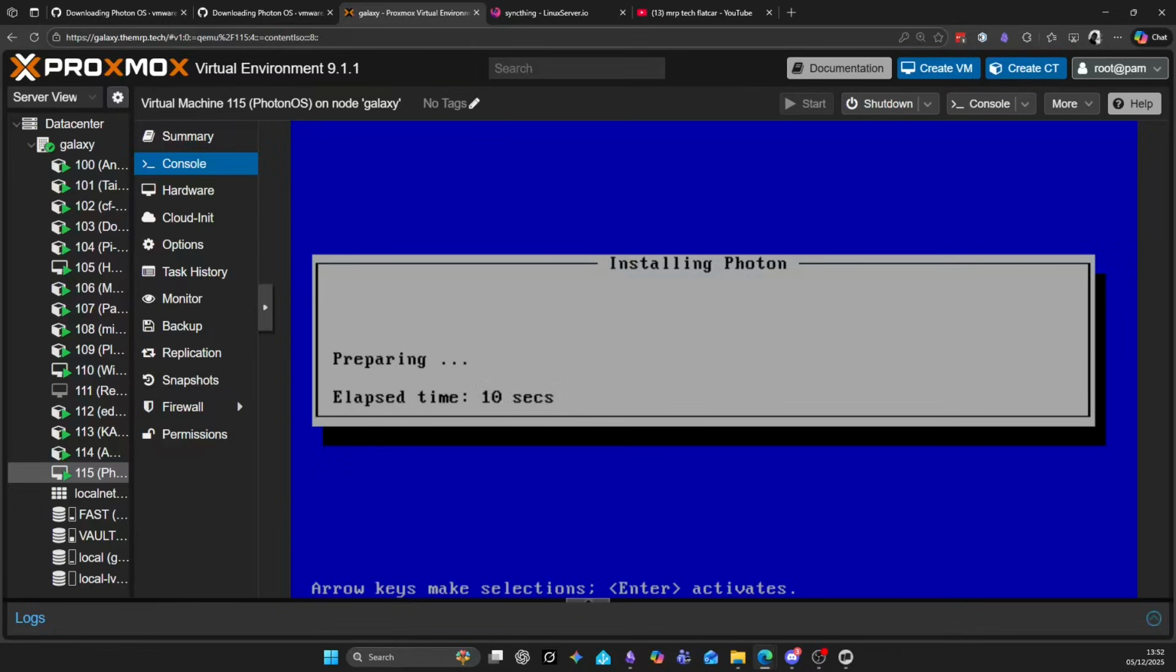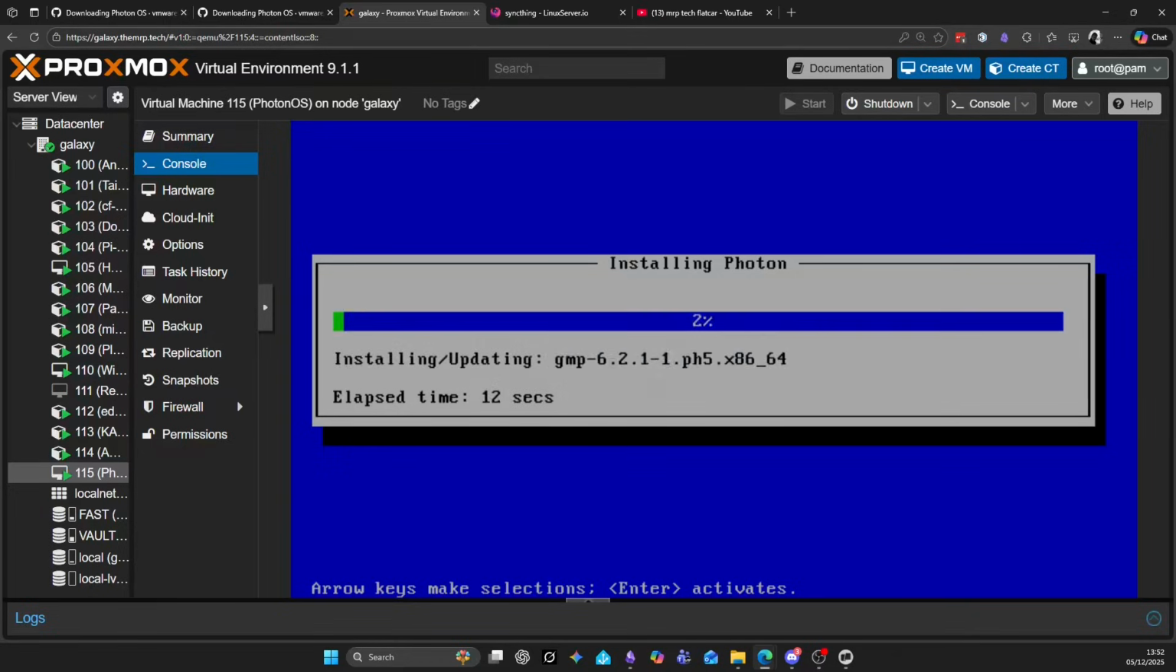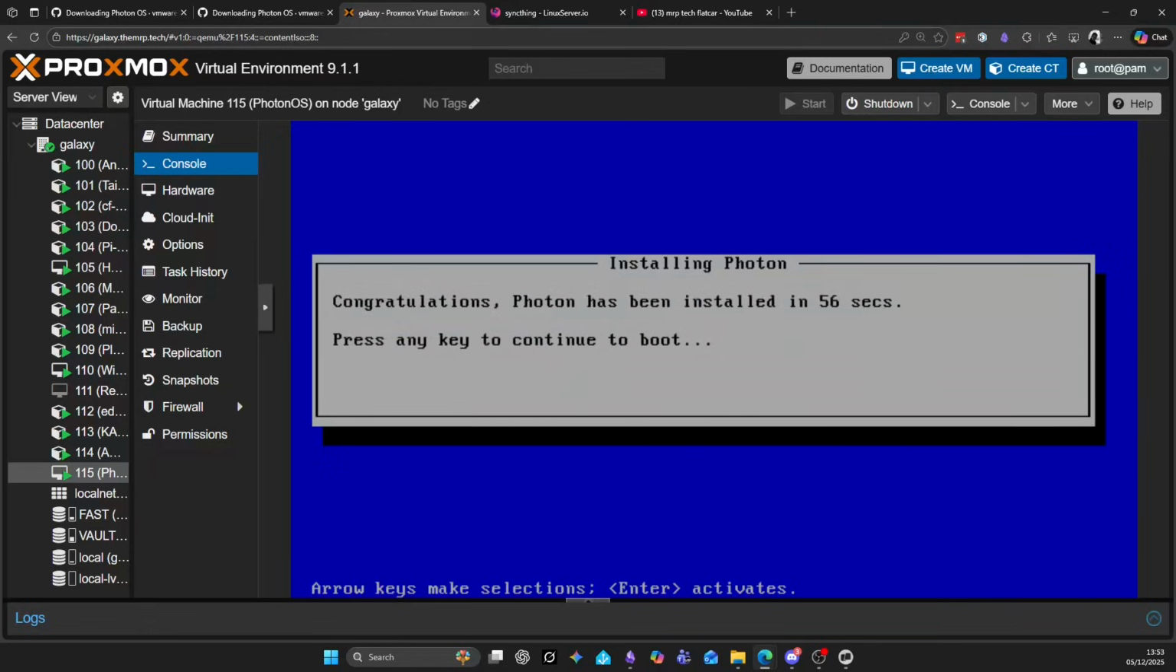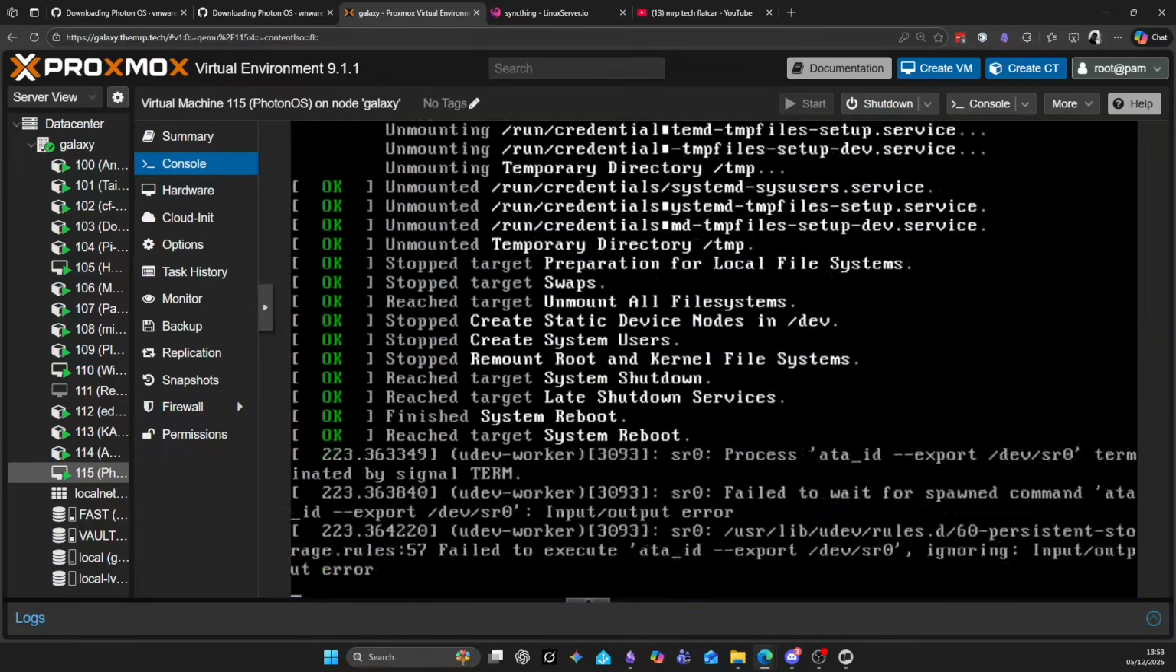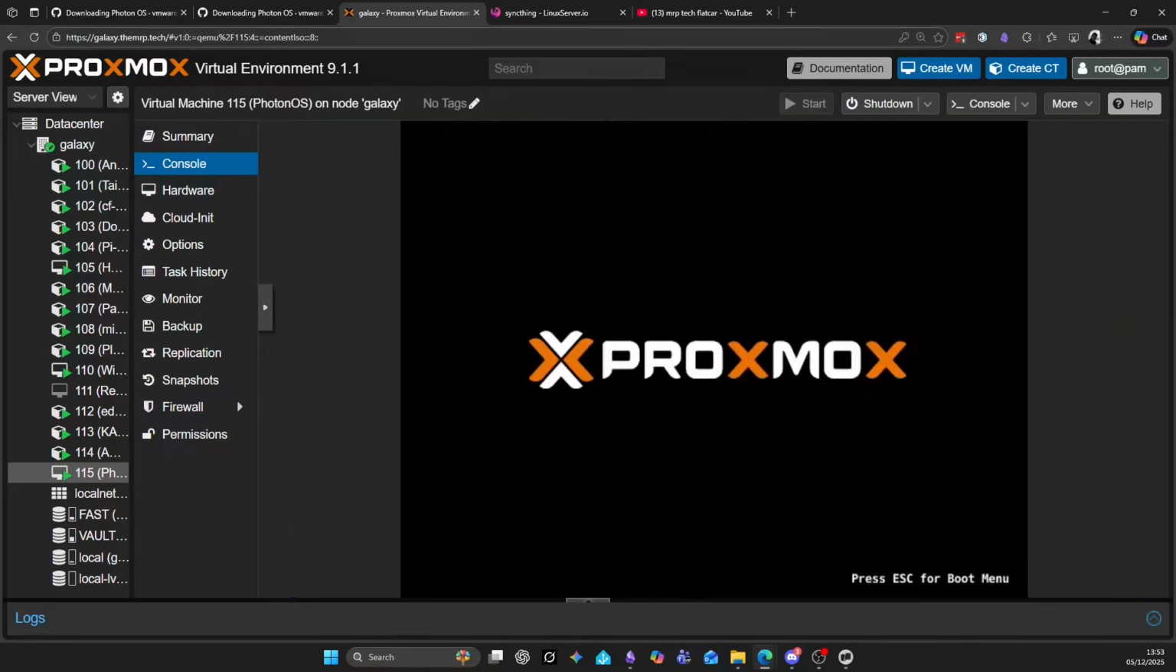Every time I'm installing PHOTON OS, it never takes more than a minute or so, usually just a couple of seconds. So I'm just going to wait and I'll come back when this is done. I do see a congratulations page saying that PHOTON has been installed in 56 seconds. Press any key to continue boot. I'm just going to press enter and wait for PHOTON OS to start.